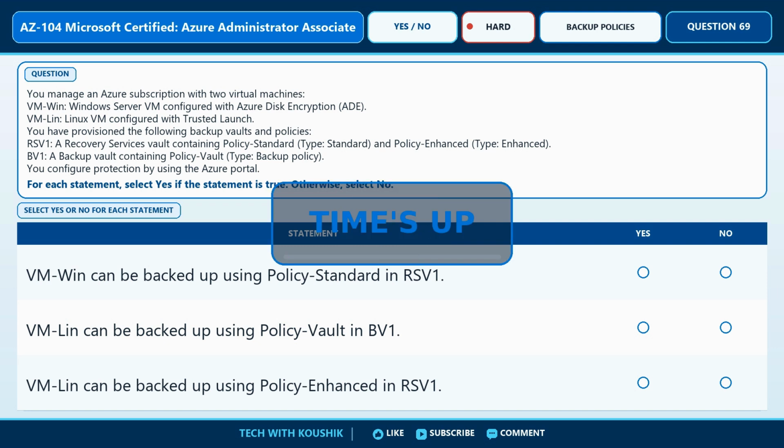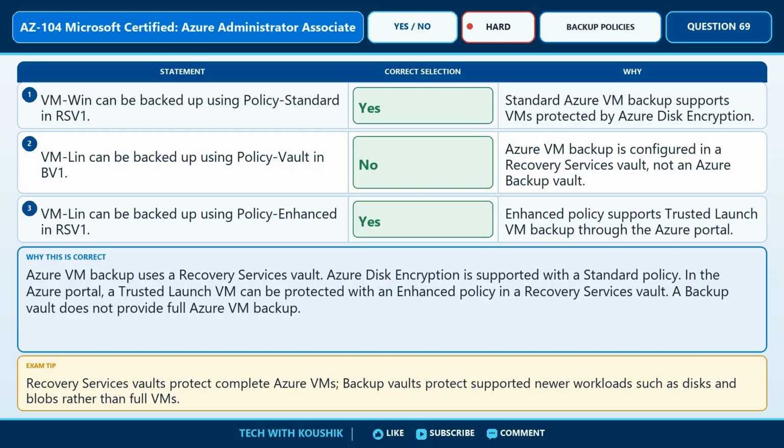For the first statement, choose yes. Standard Azure VM Backup supports virtual machines protected by Azure Disk Encryption. For the second statement, choose no. Azure VM Backup is configured in a Recovery Services vault, not an Azure Backup vault. For the third statement, choose yes. Enhanced policy supports Trusted Launch VM backup through the Azure portal. Keep this examination point in mind: Recovery Services vaults protect complete Azure virtual machines. Backup vaults protect supported newer workloads such as disks and blobs rather than full virtual machines.